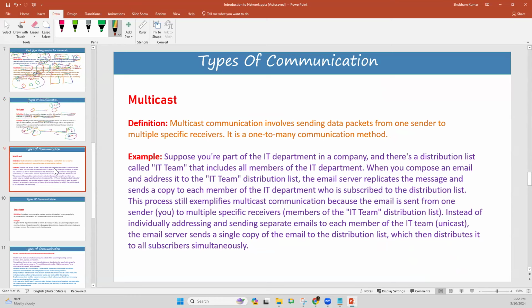Now, next is multicast. Multicast is also known as one to many communication. It means multicast communication involves sending the data packet from one sender to multiple specific receivers. Try to understand one thing, guys. For example, this is the switch. What is the use of a switch? We will discuss this later, but for your information, I will tell you one line. The switch is a networking device, and with the help of a switch, we can connect multiple devices in a network. Getting my point, everyone?